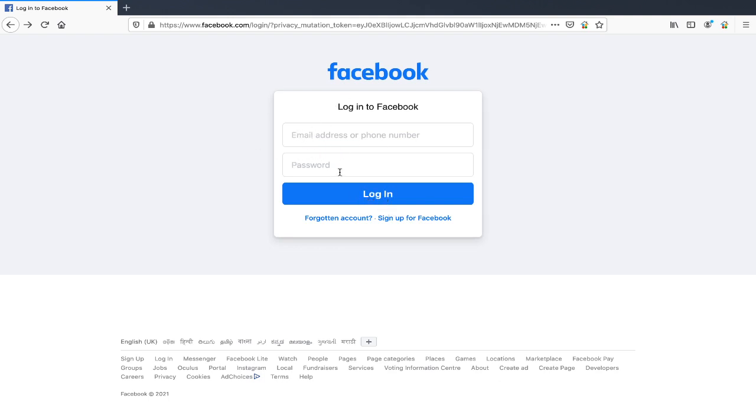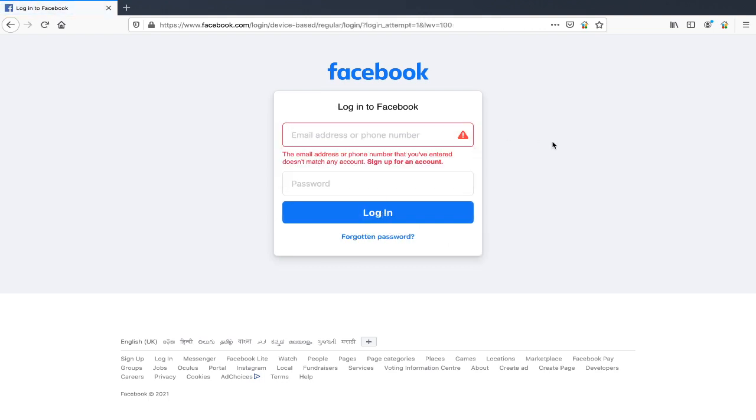You are not entering anything and you are trying to log in. Let's see what you are getting, right? So again we are getting, let's say, blank, right? It is telling the email address or phone number that you have entered doesn't match any account, right? We are not entering anything, right? That's why we are getting this.